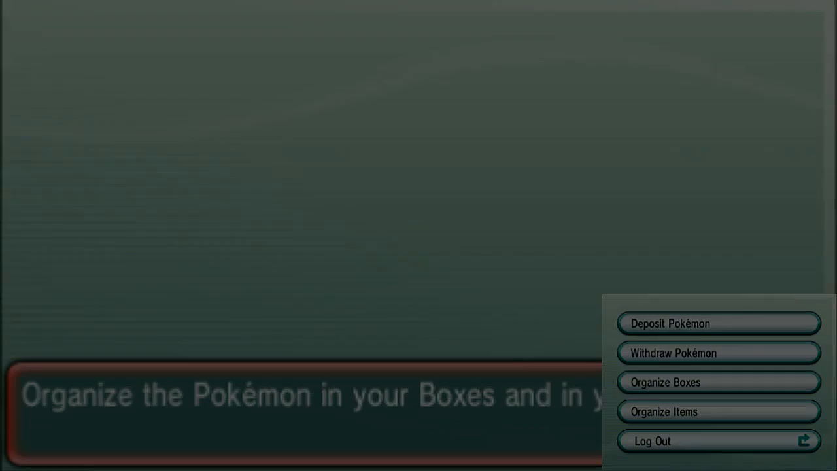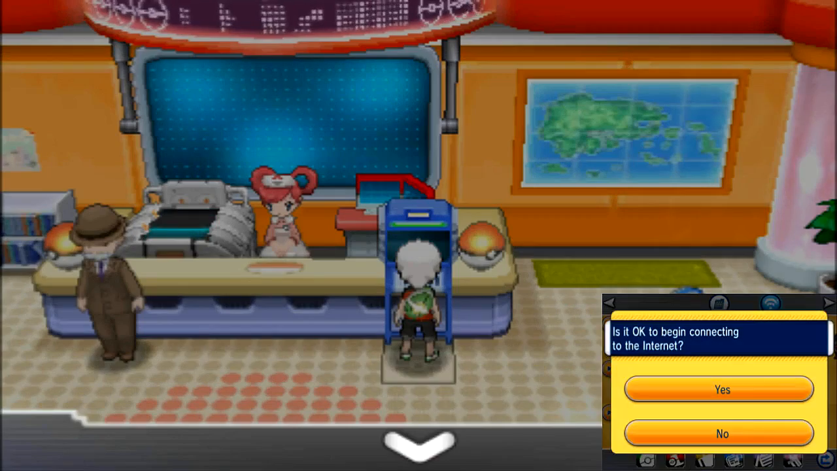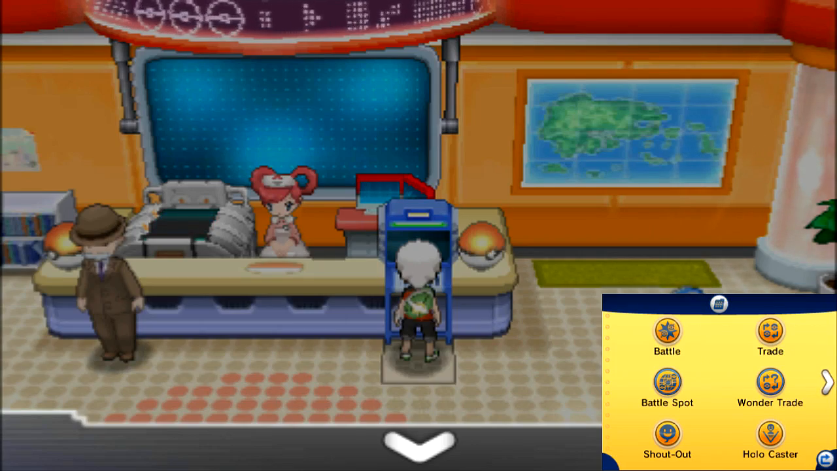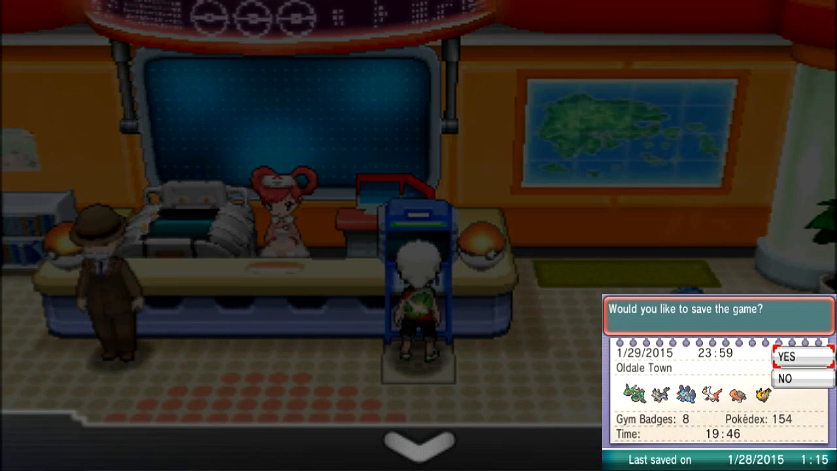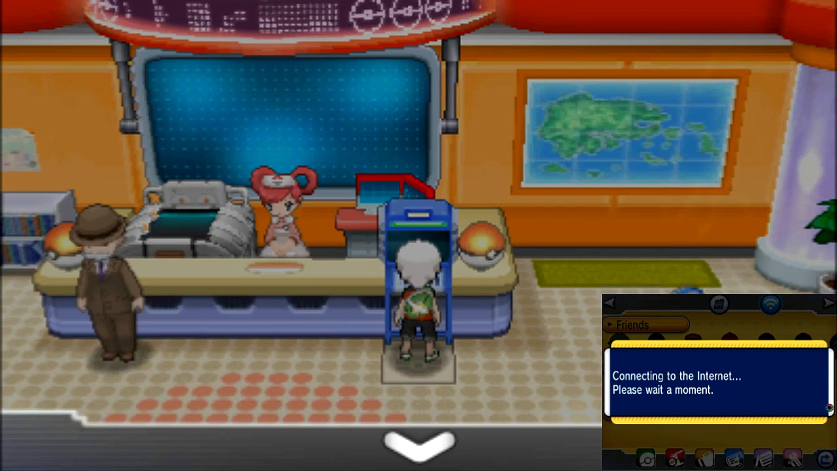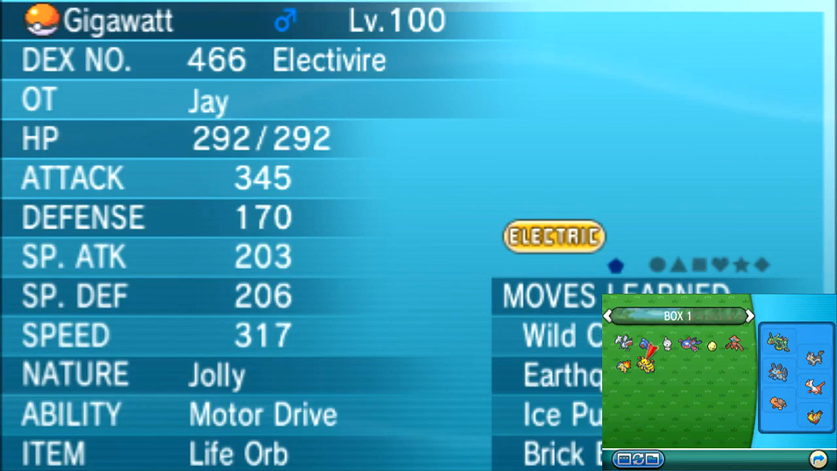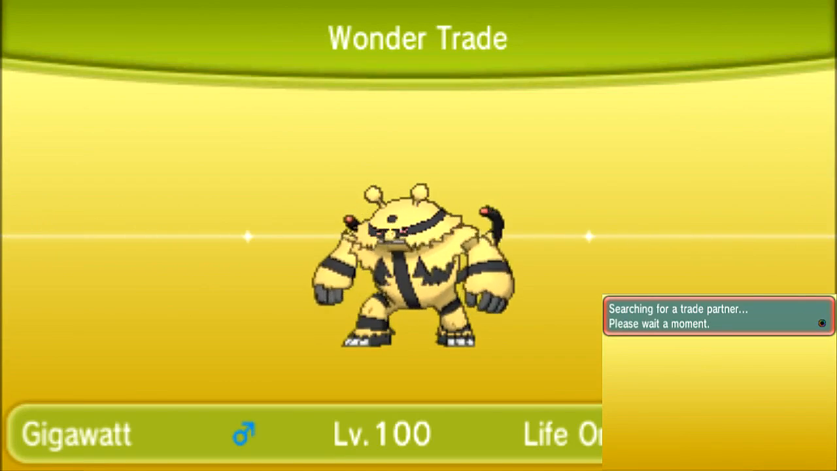And just to show you guys that this does work online, let's go ahead and go to the PSS, and I'm going to Wonder Trade this thing away. Let's hit the Wonder Trade, and someone is going to be getting a free Electivire. I will be back once we're on Wonder Trade successfully. Alright, here we are at Wonder Trade, so let's hit yes and Wonder Trade this very powerful Pokemon, and boom goes the dynamite.